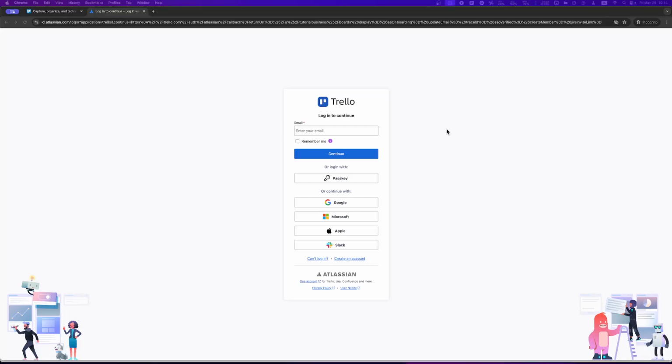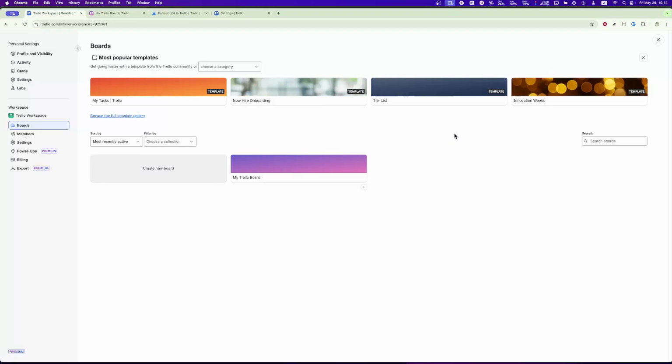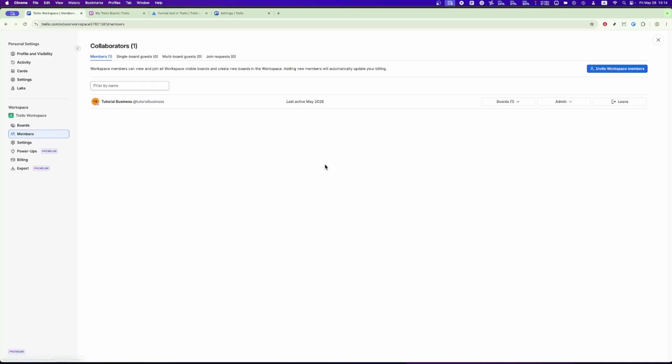Now that you're signed in, locate your Trello workspace. You can find it in the left-hand sidebar or near the top of the page, depending on your layout. Once you spot the workspace you're using, click its name to open the drop-down menu. From this drop-down, select the option labeled Members. Here, you'll see a section called Workspace Members. Clicking this will allow you to view a complete list of everyone who has access to your workspace.